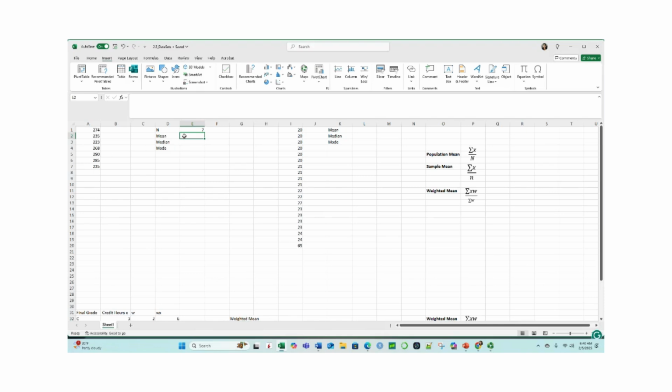data points. Then to find the mean, I will type equal. In Excel we use the AVERAGE function. I will type average, then double click it, then highlight all my data set, then press enter. So if you see here, my mean shows 6 decimals, but we need 2 decimals.